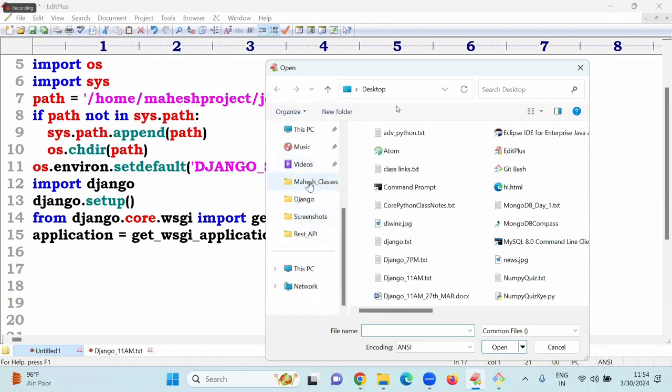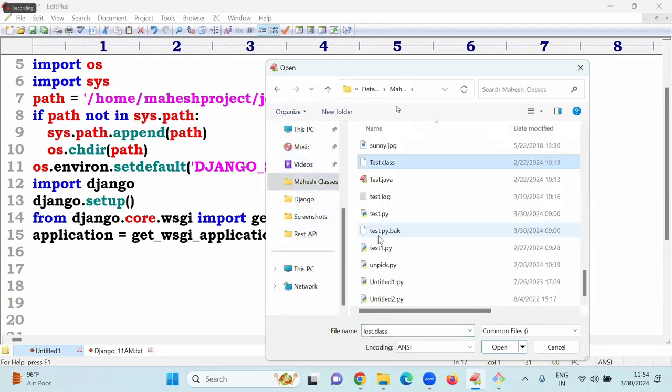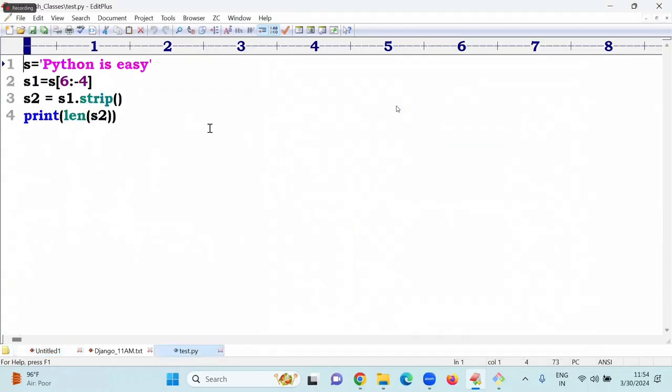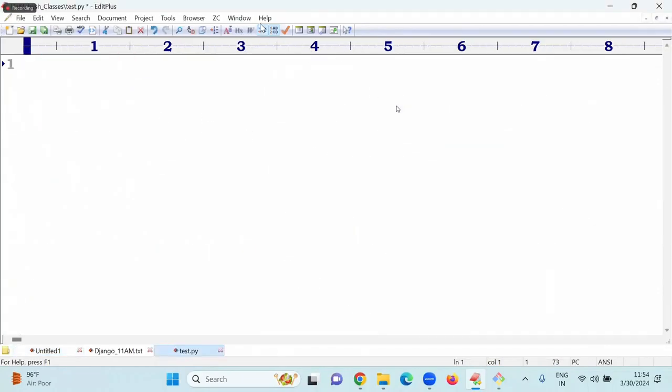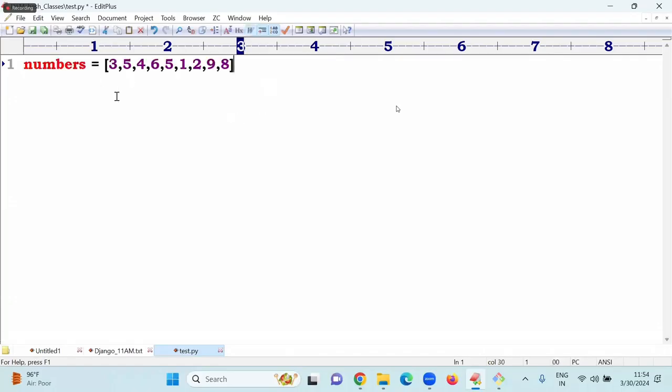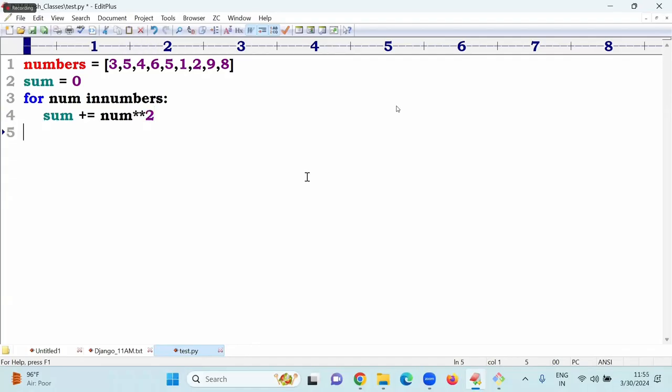where is the py file? Whatever you write, if it is correct, execution is done, okay, no problem. There are a number of ways. The normal way, what they have written is, I can take sum equal to 0, for each number in numbers, sum plus equal to number star star 2, print the sum.